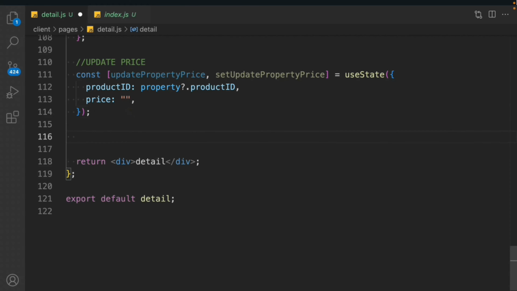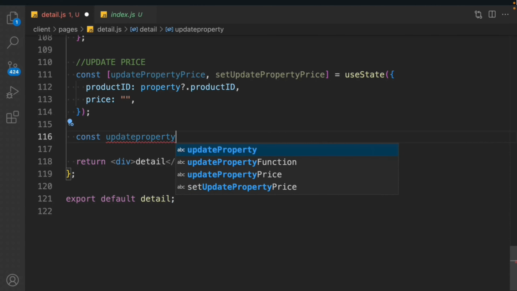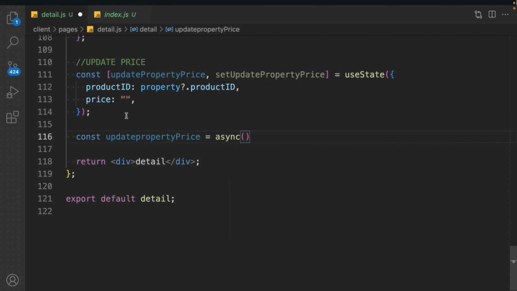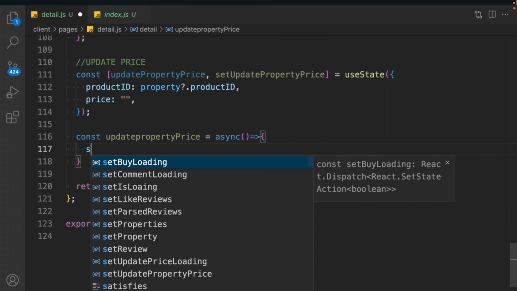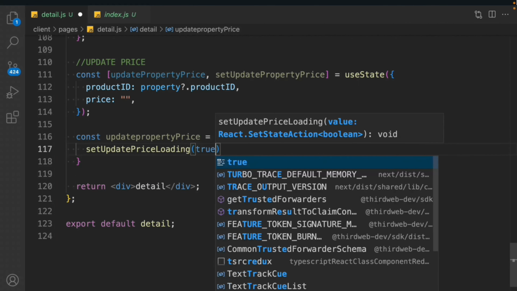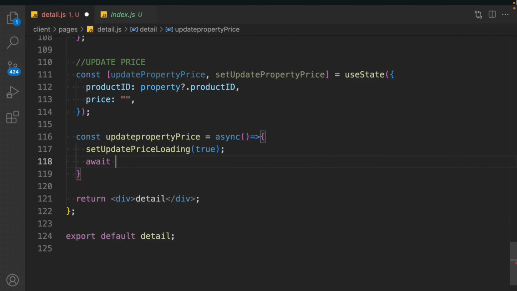Now we can come up here and we have to work on the function which allows us to update the price. So we'll say update property price, await, async functions, and we have to simply turn on the loading state to true. Then we have to make the call to the contract. So we'll say await update.